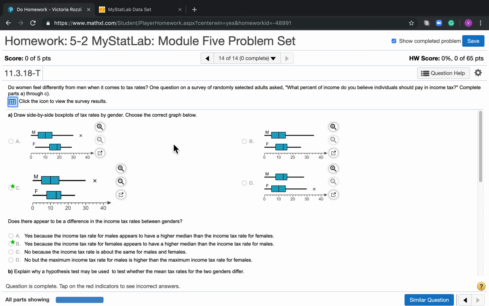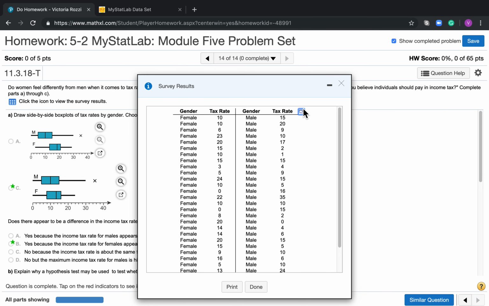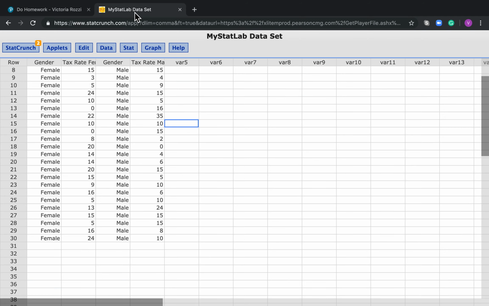Now you can actually create a box plot in StatCrunch to compare, and I've actually already opened my data, but I'm going to show you how I did it. You're going to click the box here, which is going to bring up your data, and then you're going to click this little box in the right-hand corner and click Open in StatCrunch, and that will open up a new tab for you that will have your data.